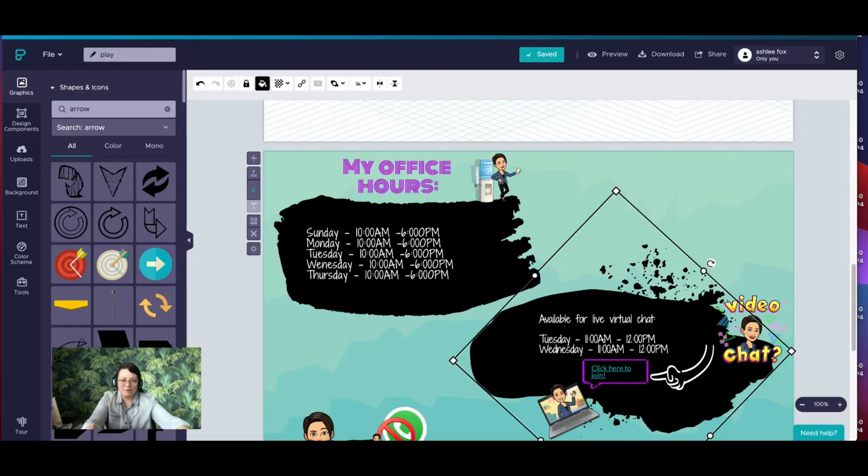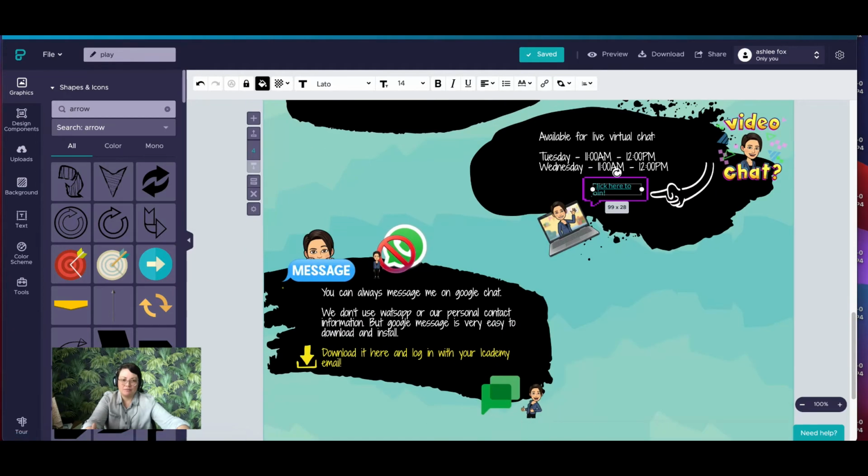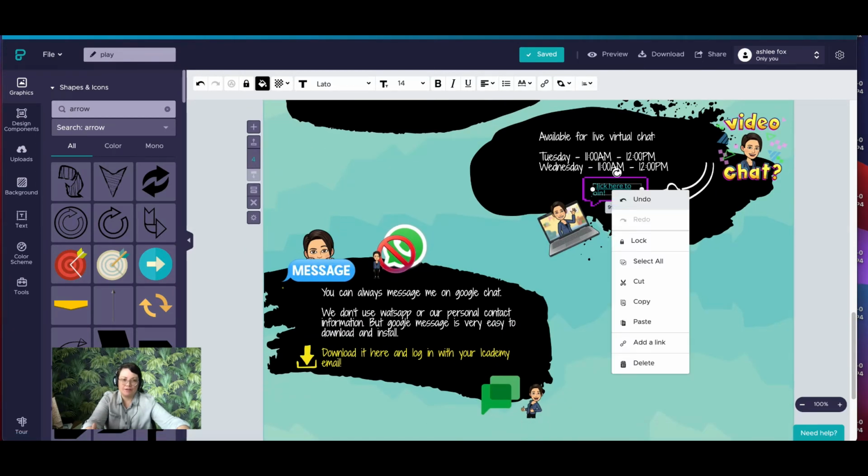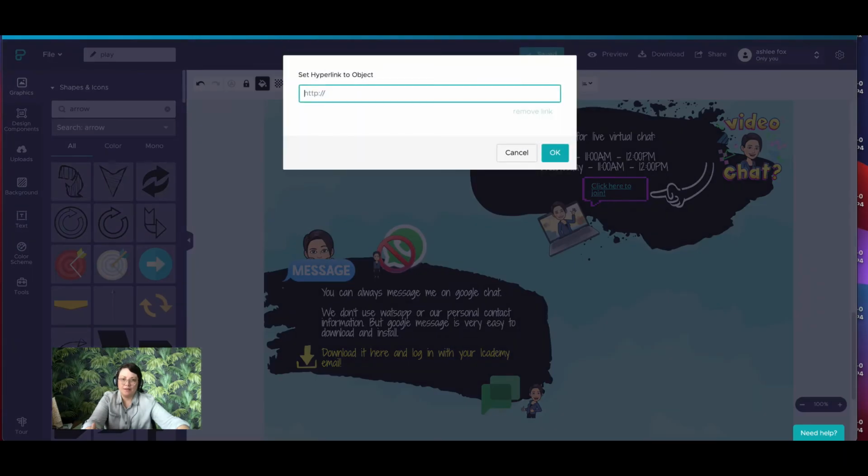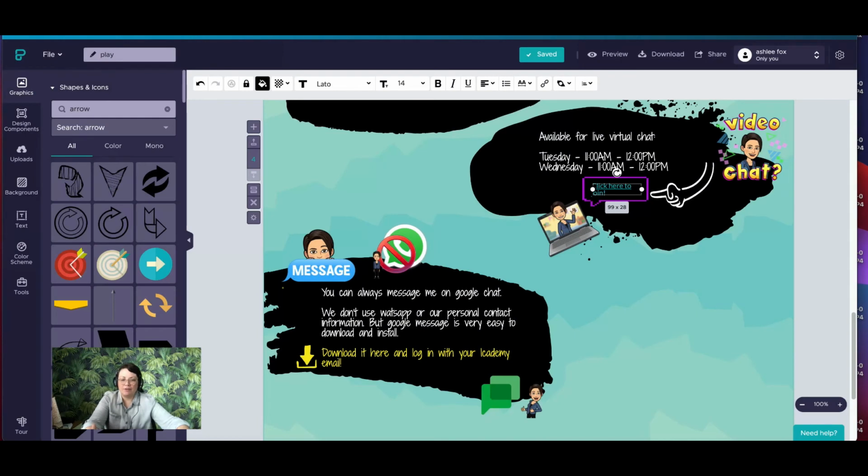So when I copied that link, I came back over here, I right-clicked it, and then I clicked on Add Link. And then I just put the link in there. Instantly, it will hyperlink just as I mentioned, and now this is your new button that goes to your live help room or your classroom, whatever you want it to go to, basically.